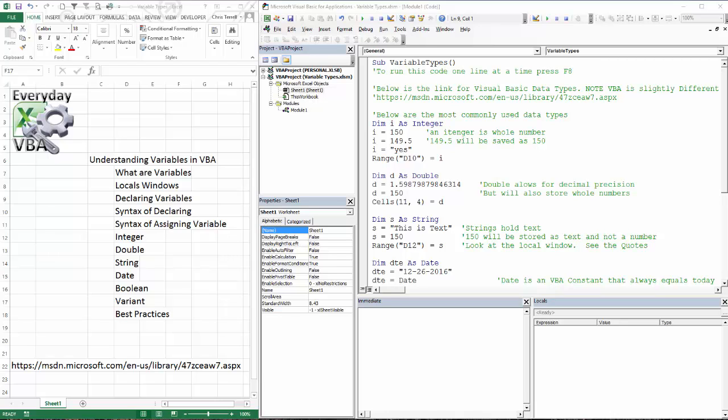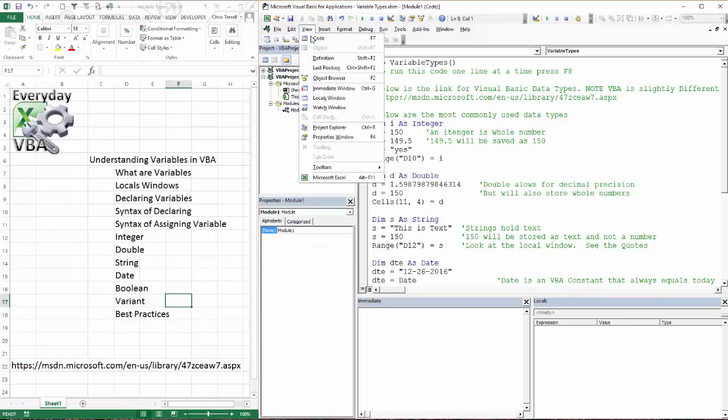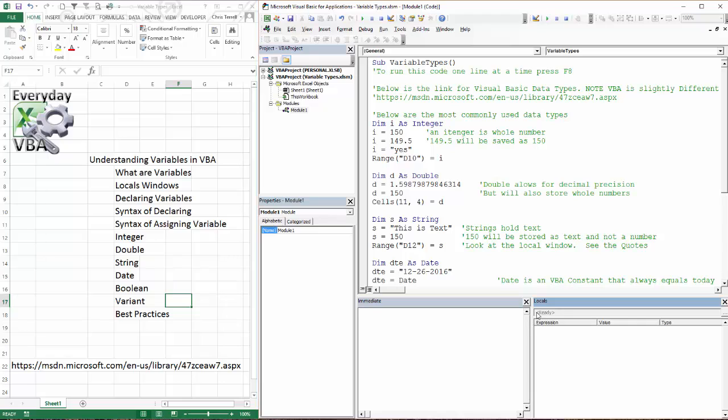So the first thing I want you to do: I've got some code here that I've already written, and I'm going to include this in the comments and on this page. First thing we need to do is add the locals window. I already have it open, it's right here. If you just click on View, and go to Locals Window, that will open up that window. The locals window is great because it will show you all of the existing variables that are currently in process or that have been initialized.